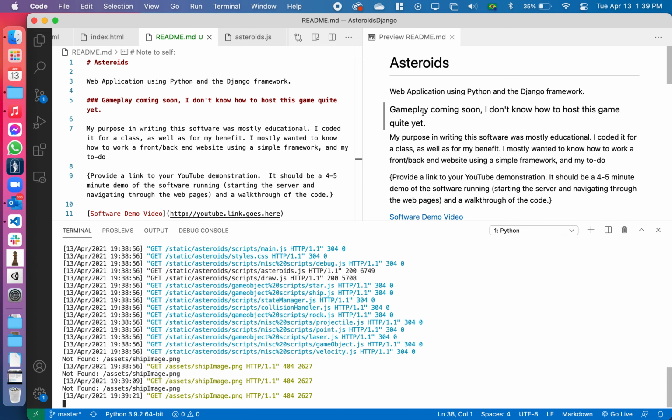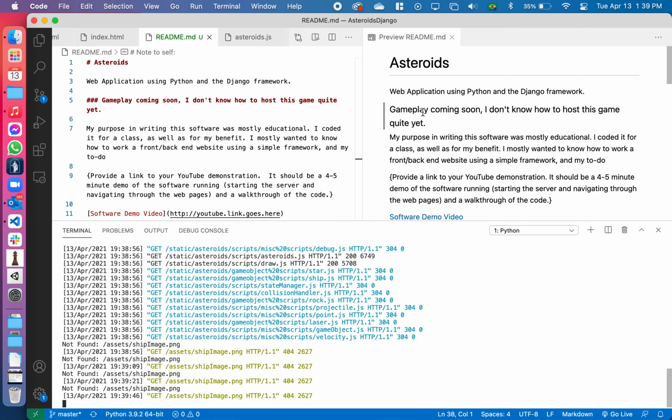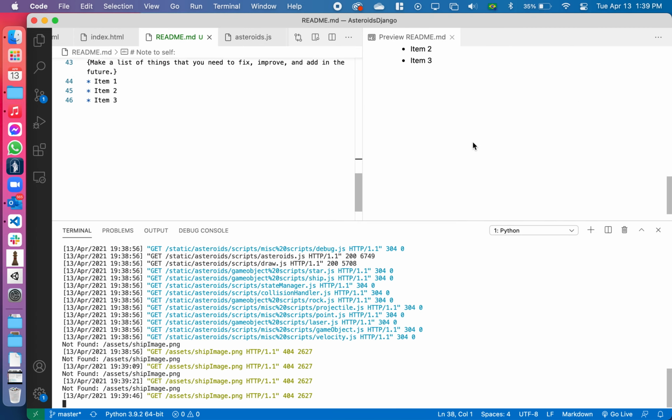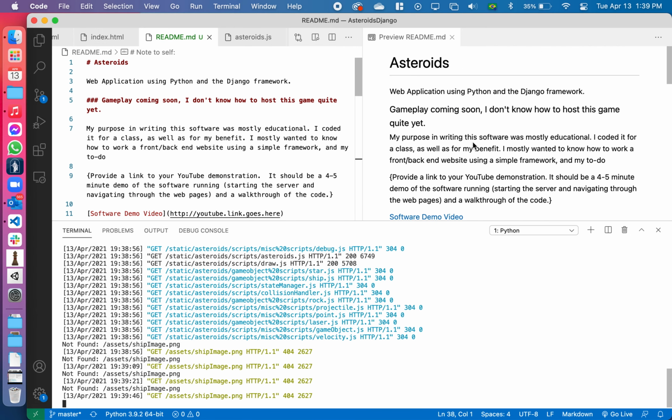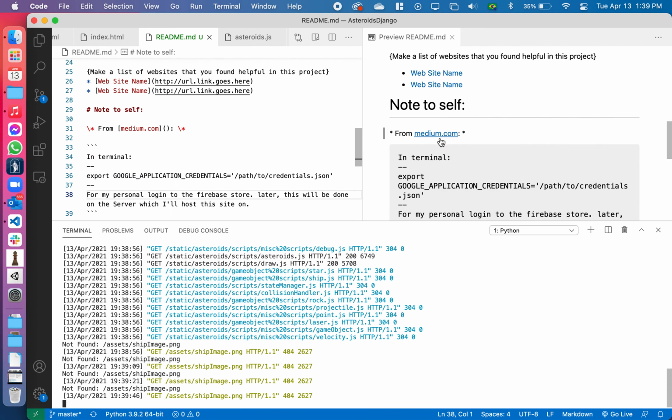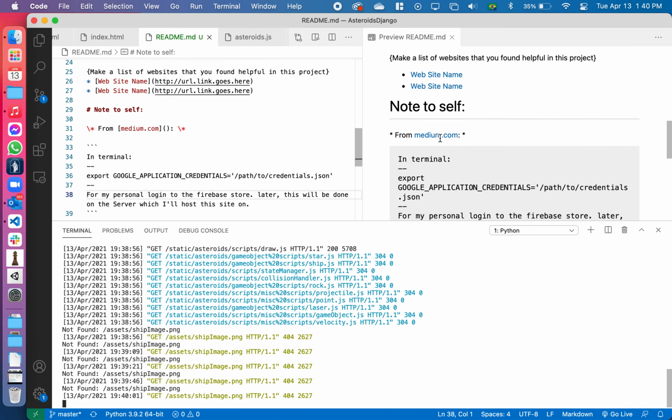This is my demonstration for modules 4 and 5, for my web app and also my cloud database. I kind of implemented both of these by the time I got done with my second one. My first one was the web app, so I'll go over that one first, and then the second one is the cloud database. So here's the README.